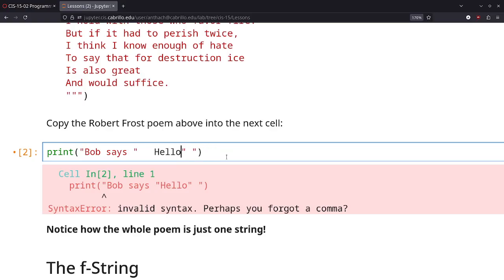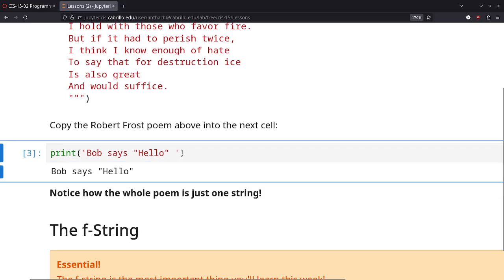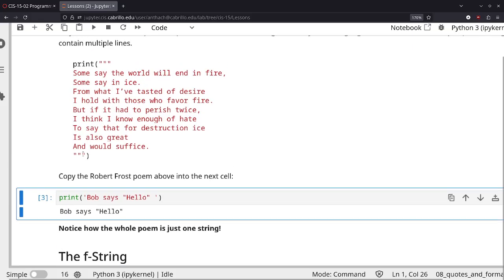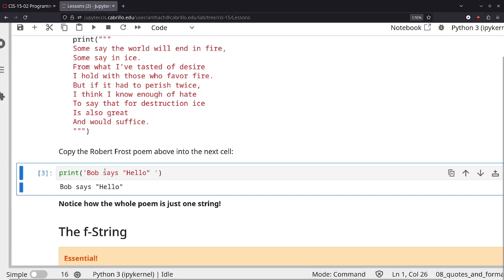One way we can fix this is by using single quotes to wrap the whole string. For example, here if I use a single quote and a single quote here, this will let us use double quotes inside. So press play and there we go, we get hello. So that's one way. There's a couple ways. You can use single quotes, you can use double quotes, just whatever your use case is.